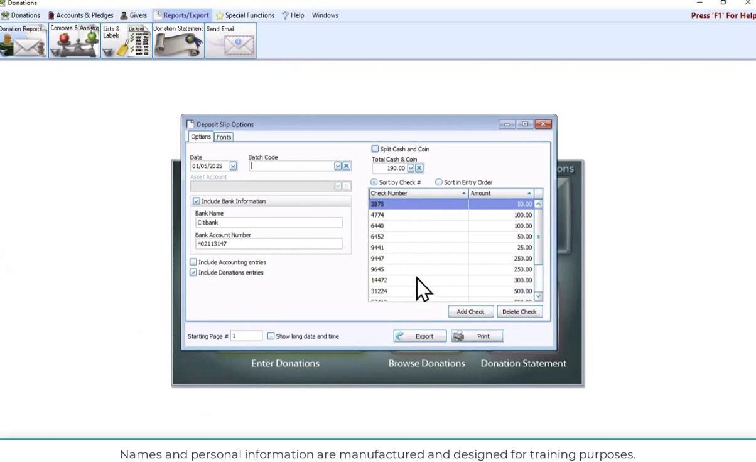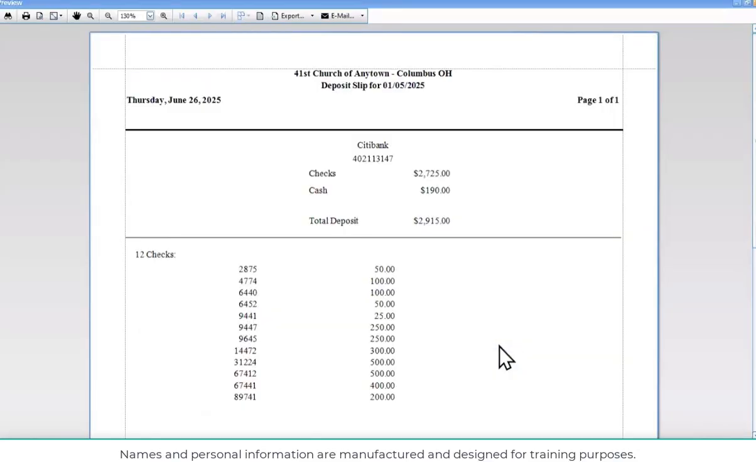And then down here at the bottom, for every donation that was entered into Enter Donations, if you put in a check number, it's going to show up down here with the amount. So again, this is just that itemized list. If you want to add a check or delete a check, here are your options. And if we hit print, it's going to give us very basic, good information if that's something you want to give to your bank.